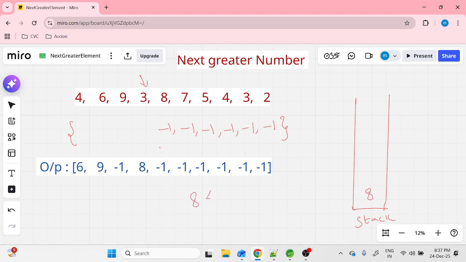8 is less than the current element? 8 is greater than 3. Yes, 8 is greater than 3. In this case, what do we do? We take it from the stack and keep it here. And 3, we can push into the stack.